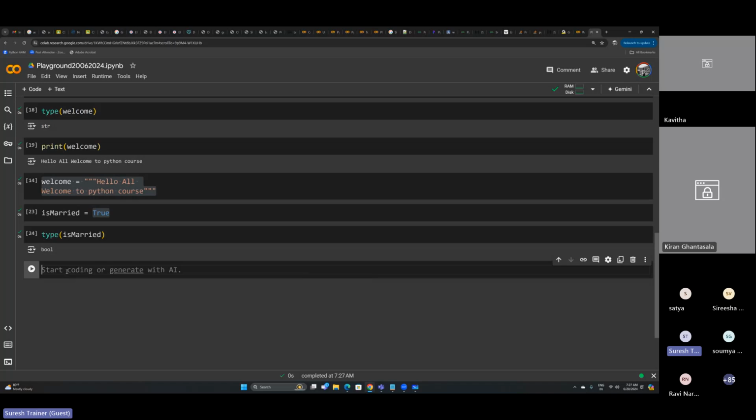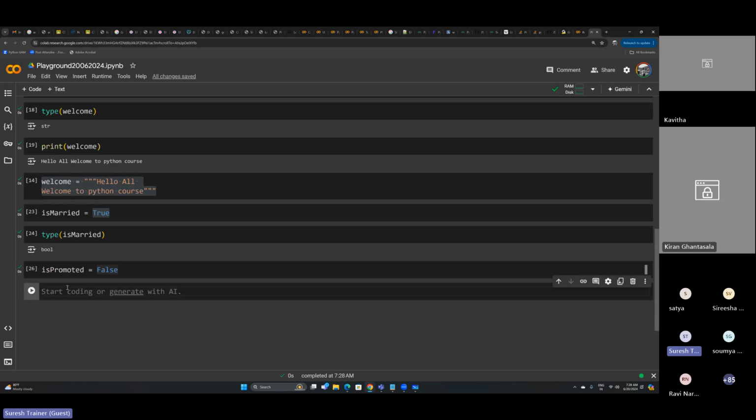Maybe I'm creating another variable, is promoted, to store the value of whether a particular employee has been promoted or not, maybe false. Again, this is a keyword, false. And when you do type, it will be Boolean. And when you print it, it will be false. Like I said, you can print the values even without having to use print.